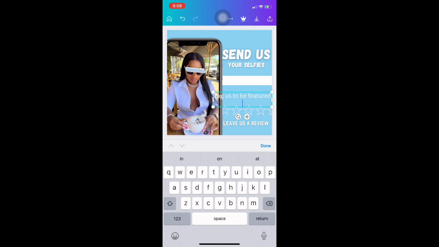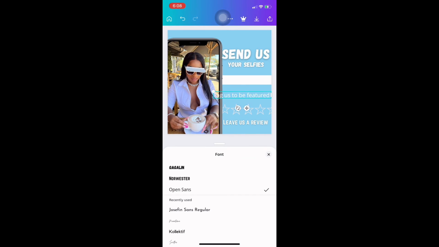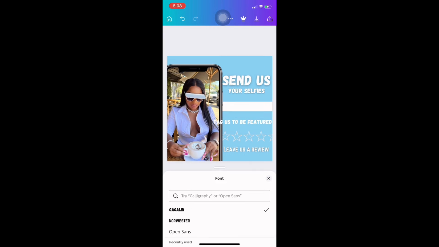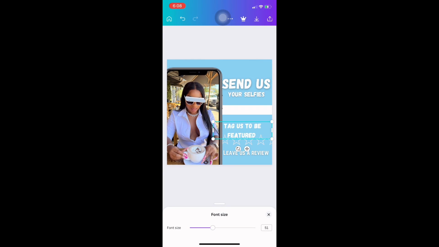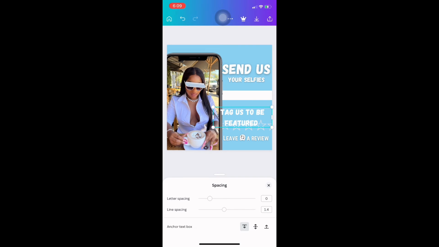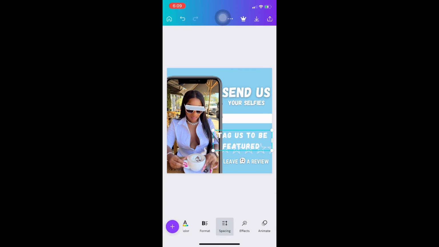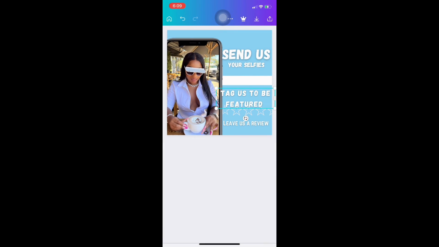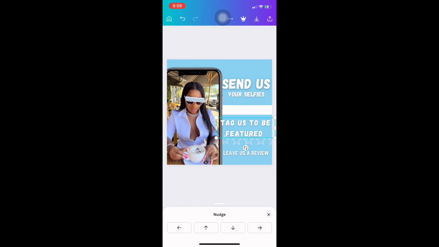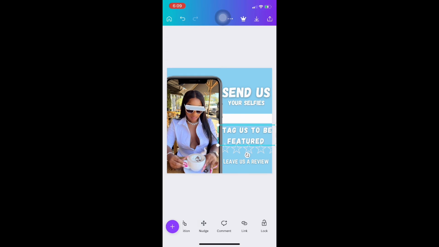So after I added that, I sized it real big so the word "feature" can be under "tag us to be." Like I said, I use the same font, and I'm just sizing it how I like it, and I'm adding a little space in between the words, so it can look how I want it to look, how I visioned it to look. And now I'm just navigating it so I can place it how I like it.